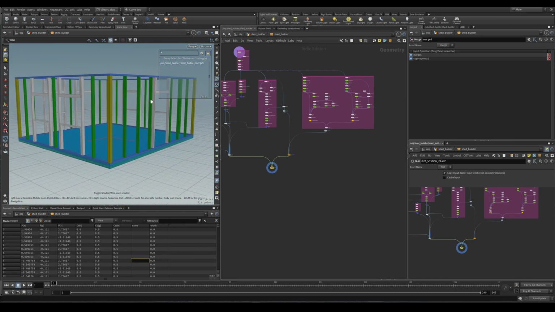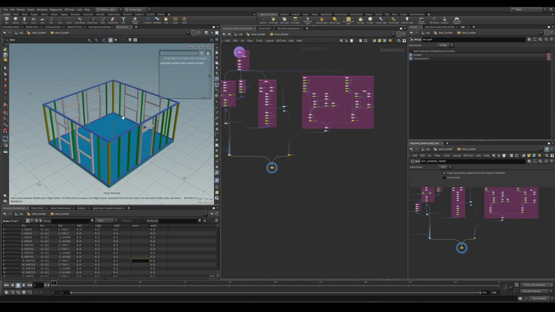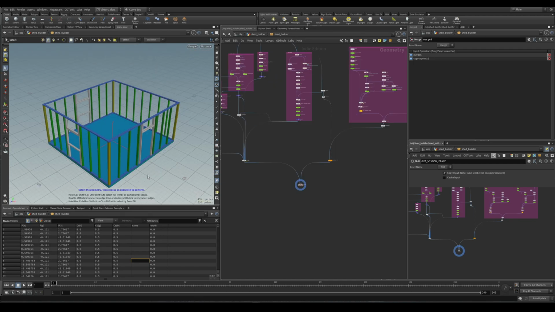So that's good. We have fixed the overlap. And this will conclude part 2 of this tutorial series.